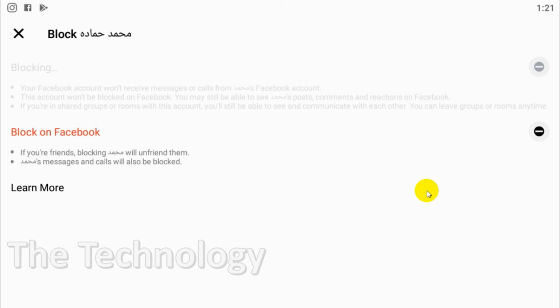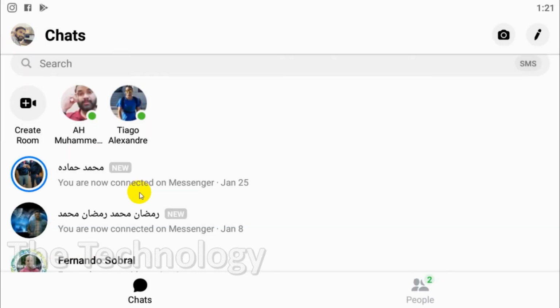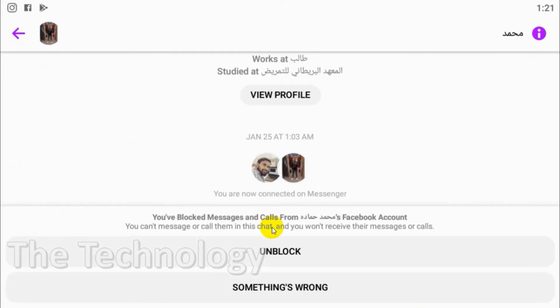So once you click on block, you can see here that guy has been blocked. We won't be able to send him messages and he won't be able to send you messages.